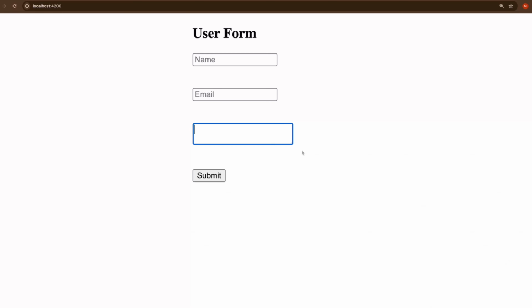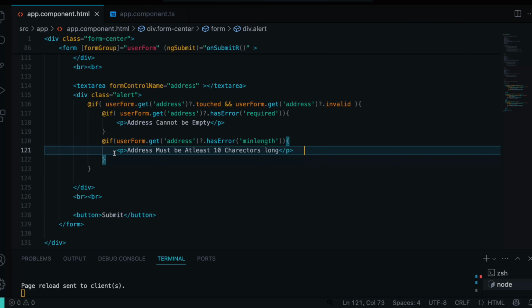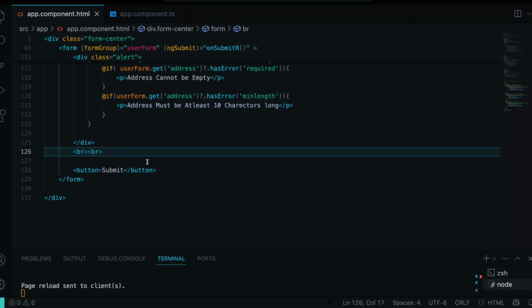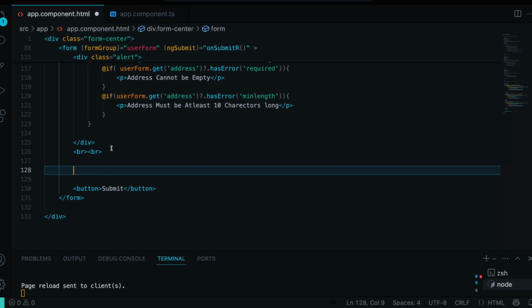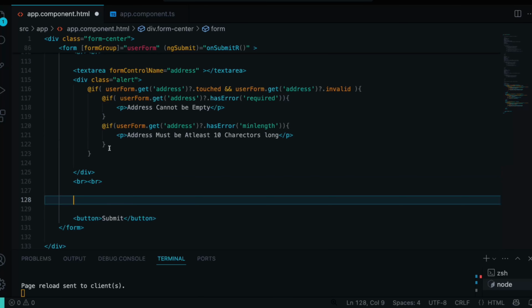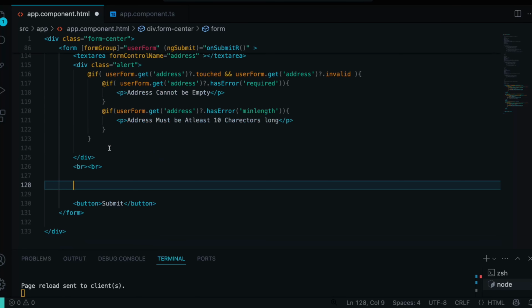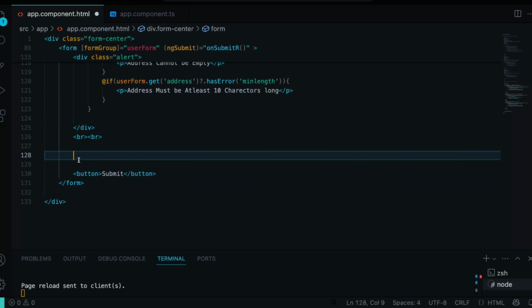Alright, so first let's add a few inputs inside the form. Let's start by adding input fields for street address, city, and zip code. We'll organize these fields under a nested form group called address. This structure will help us better manage and validate these related form controls as a single unit. So down here, after this text area, add an input. Let's add the input for city.